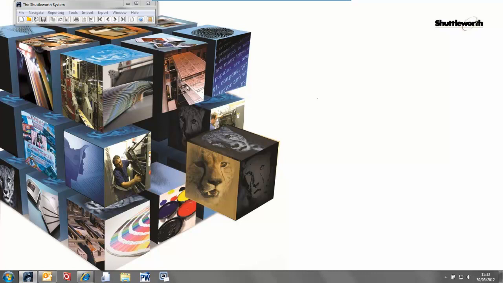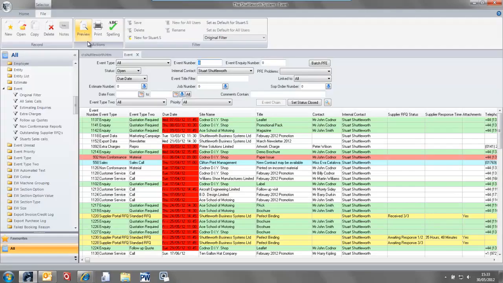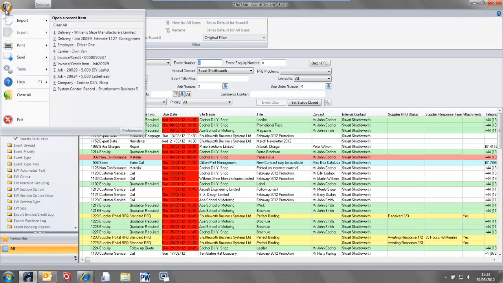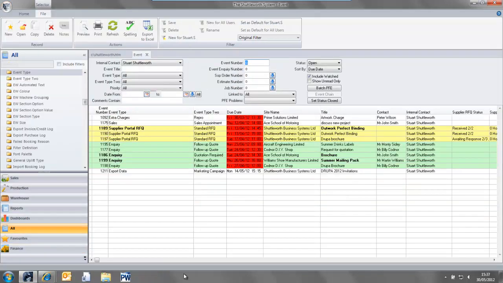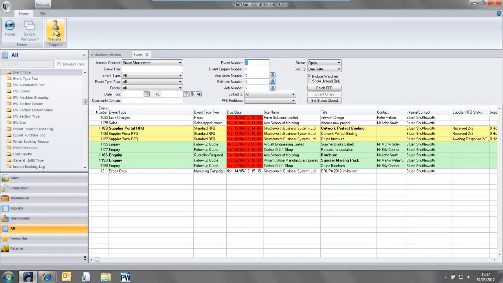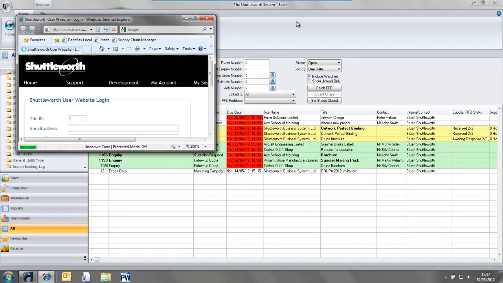Or alternatively, if you're using 4.06 or a version prior to this, then you can click on the Help option and click on the Shuttleworth user website. Here we have version 5, so if you're using version 5, then all you simply need to do to access the website is to click on the cheetah, click on Help, and there's an option here to link to the user website. And then if you're using 5.01, you can click on the Home tab and click on the icon here, which will again take you through to the user website.